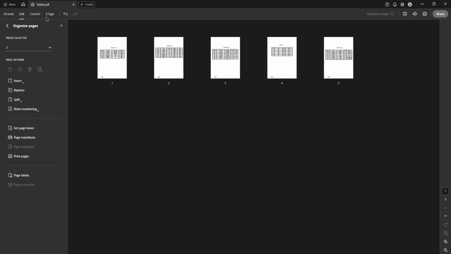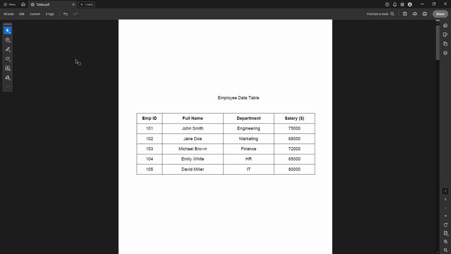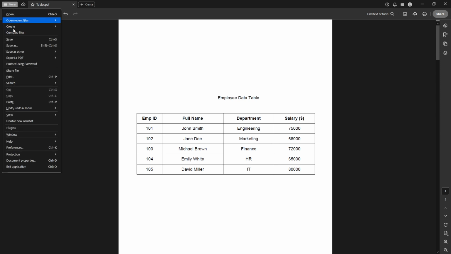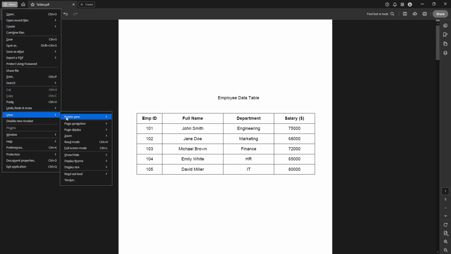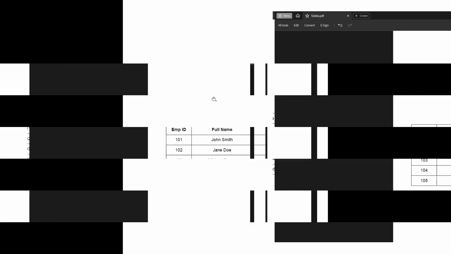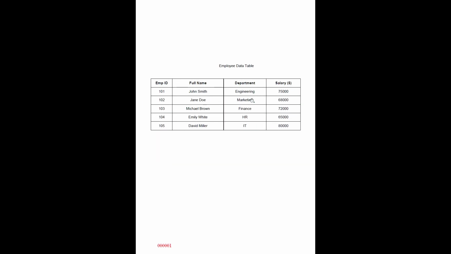Now you'll want to close the Organize Pages panel by clicking the Close button in the toolbar. To see your newly added transitions in action, head to the top left corner of Adobe Acrobat and click on the Menu button. From there, select View and then opt for Full Screen mode. This mode is perfect for presentations as it displays your PDF without the usual toolbars and menus, allowing the transitions to shine. Finally, scroll through the pages of your document to watch the transitions in action.